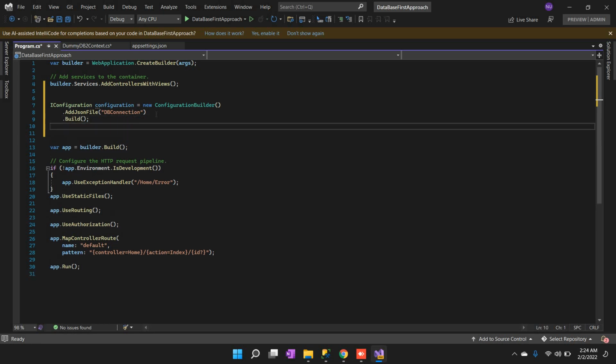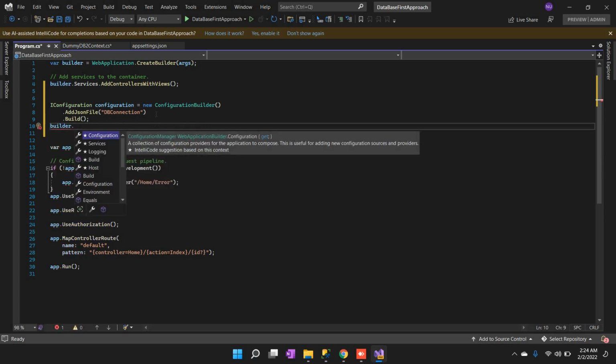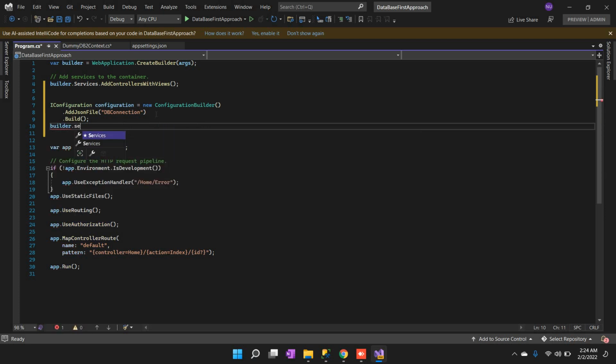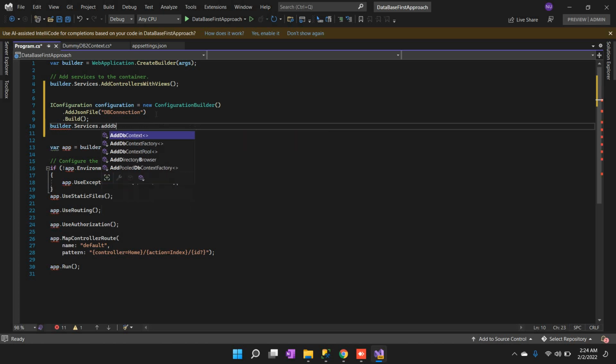No, press enter. You have to add just one another line. Builder dot, I think services dot, add DB context. This one, yeah. Add DB context, and now you have to add the DB context.